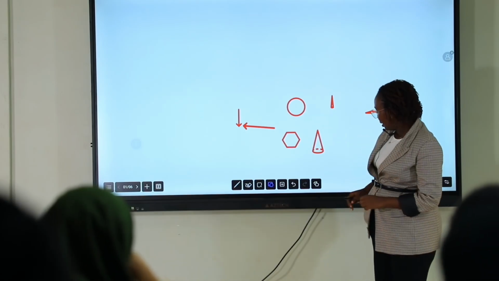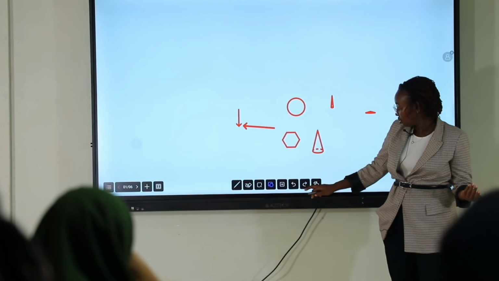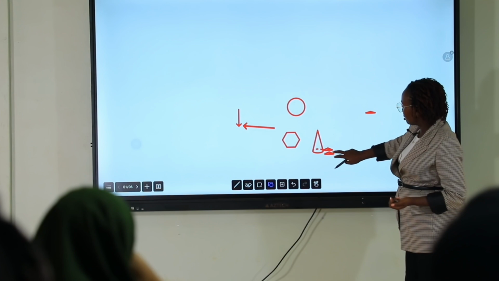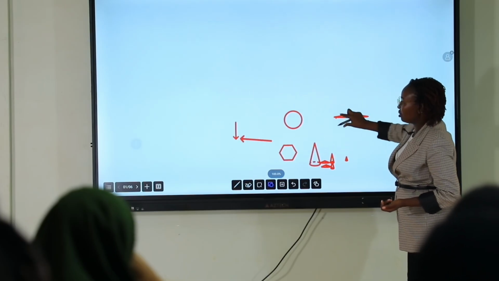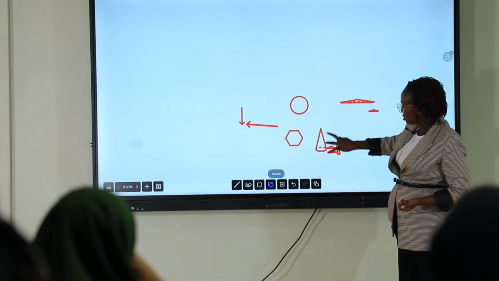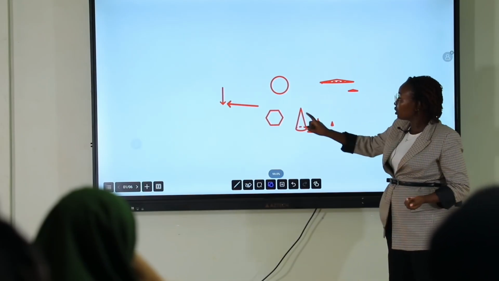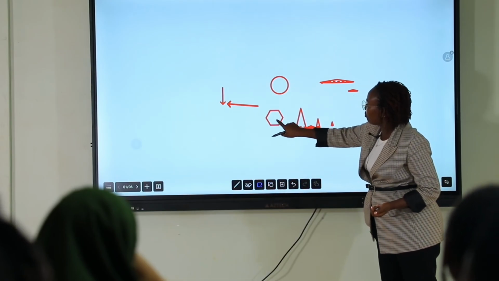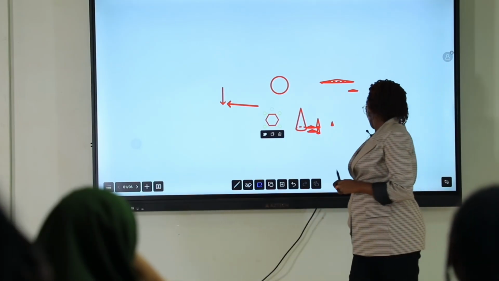Okay? Another feature is this. This is undo and redo, the way it is on your computer. Redo, undo, redo. Okay? And this feature here is if you want to move something, maybe you have written this and you want to move the entire thing. You see? You use this. You can also use this to move. But if you want to move only a single item, you go here, you move one. You see the difference? Okay.